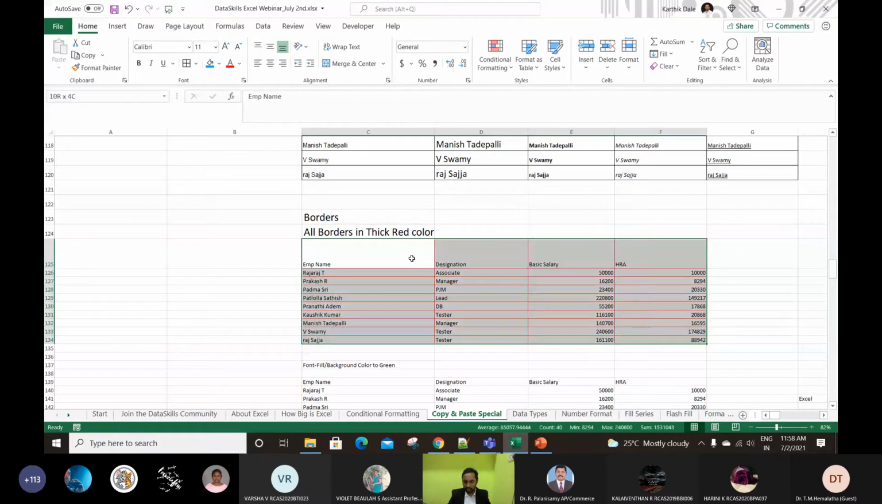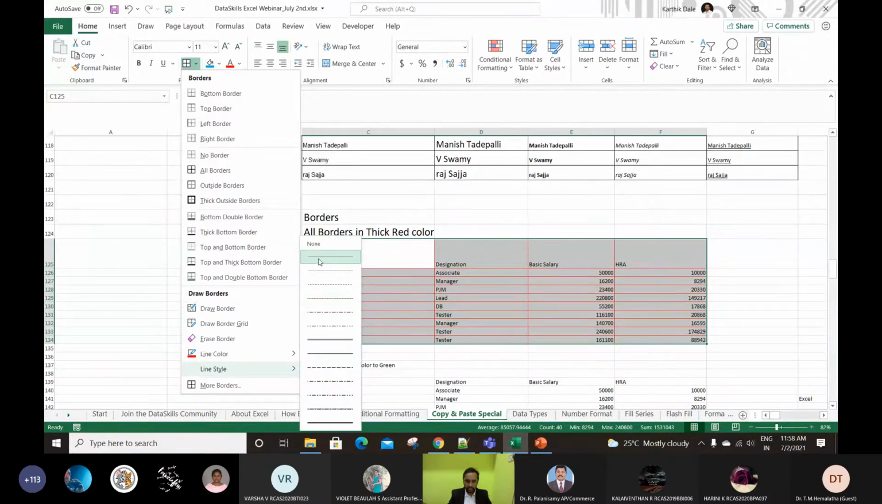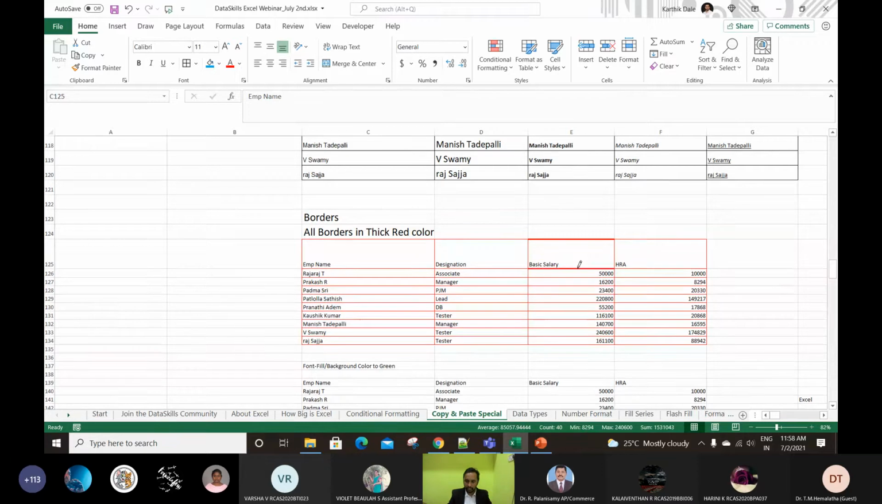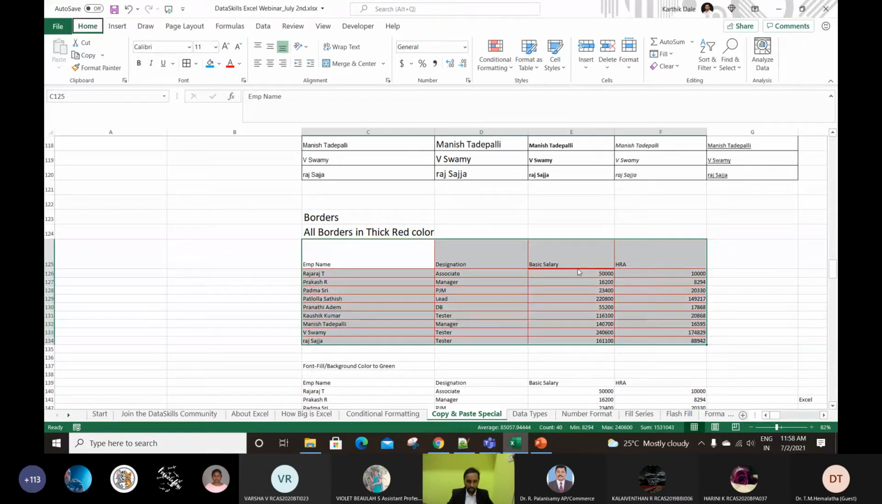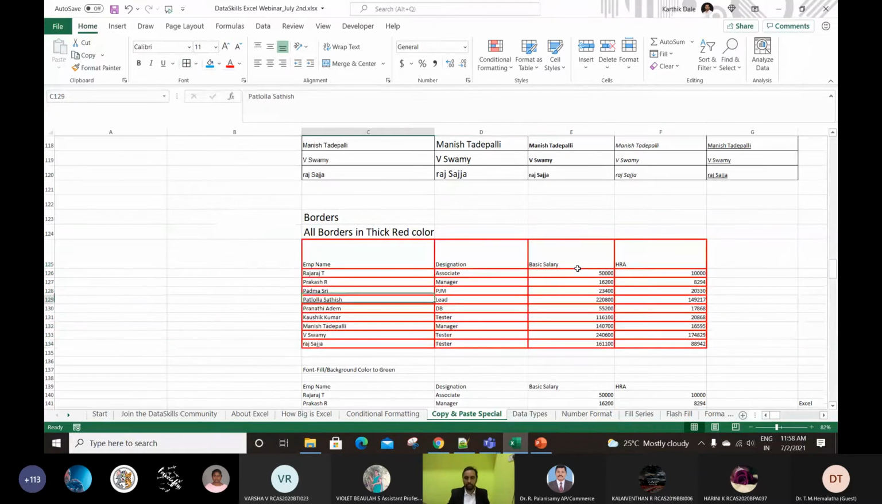But however, I want the size to be thick. So once again, you go here to line style. Right now it is a straight thin line like this, but I'll take this thicker one. Again the pencil is coming. You need not draw like this once again. Instead, click Escape, then Alt H B A for all borders. This is how you can apply any shortcut. I hope you understood.